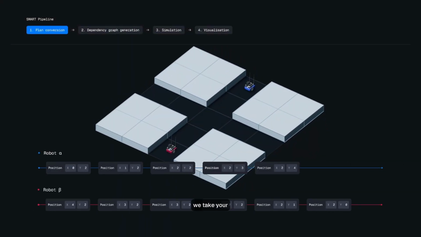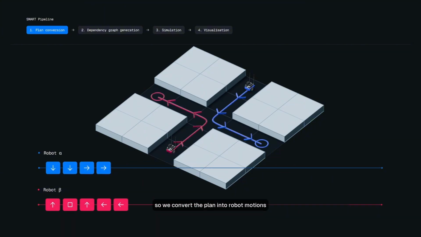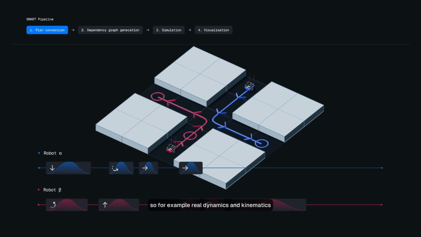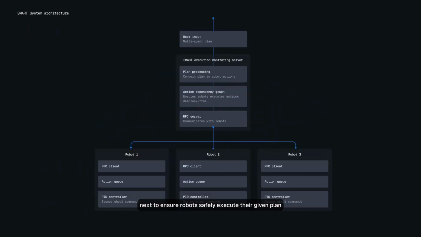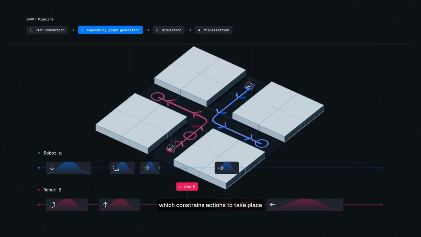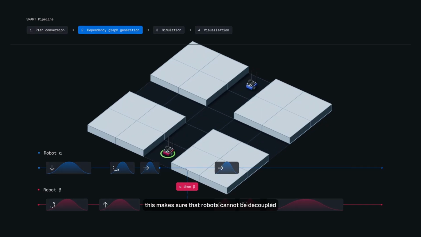Under the hood, we take your imported multi-agent plan and do a few things. Since the plan is a sequence of positions at discrete time steps, the robot can't use that as is. So we convert the plan into robot motions. We introduce new tiles into the sequence. We also account for gaps between the planning model and the physical model, so for example, robot dynamics and kinematics. Next, to ensure robots safely execute the given plan, our execution monitoring server builds an action dependency graph, which constrains actions to take place before or after certain other actions. This makes sure that robots cannot be desynchronized from each other.